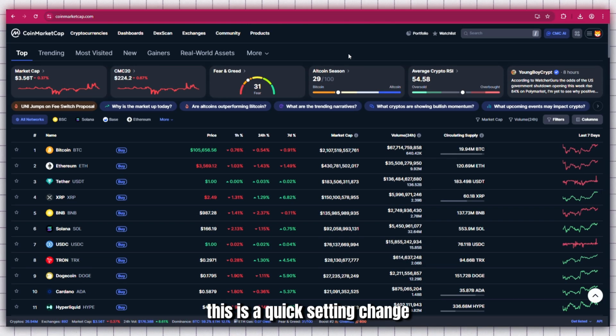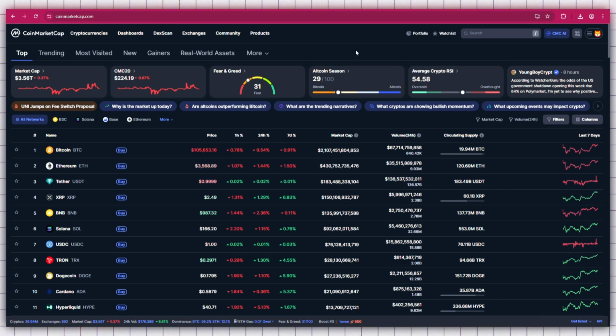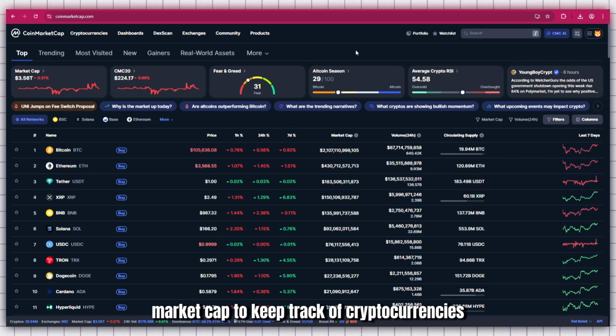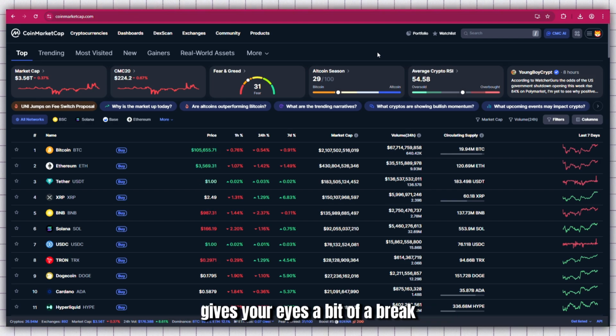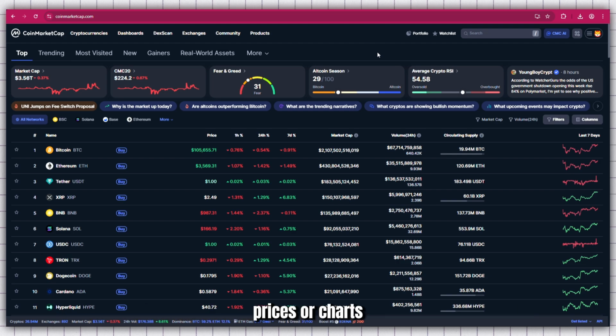This is a quick setting change, but it can noticeably improve how comfortable the platform feels when you're using it day to day. For those of you who love using CoinMarketCap to keep track of cryptocurrencies, you might find that switching to dark mode gives your eyes a bit of a break, especially if you're spending long hours analyzing market trends, prices, or charts. Besides, dark mode often offers a sleek, modern look that many prefer. And it can also help reduce eye strain.